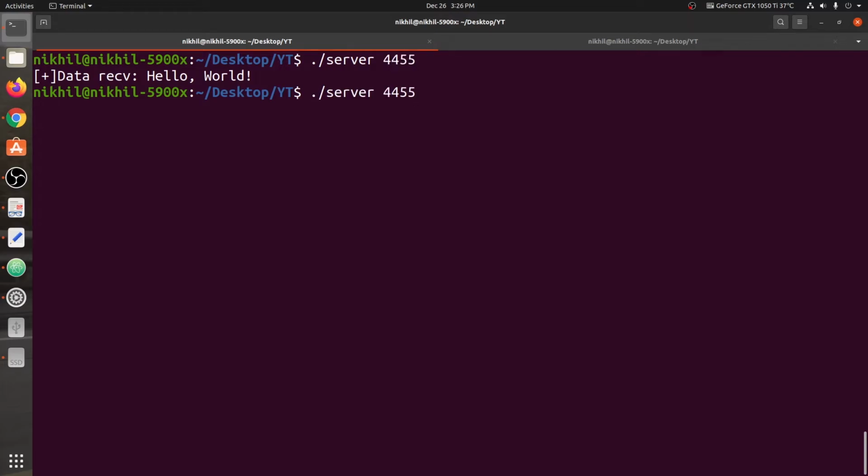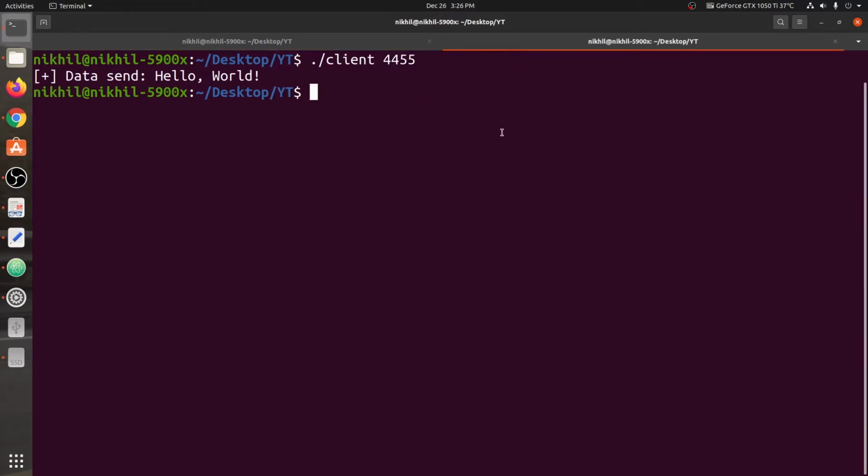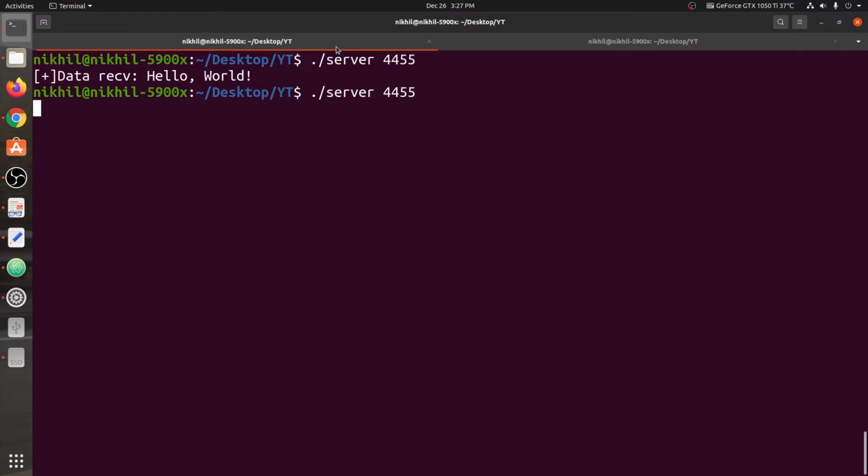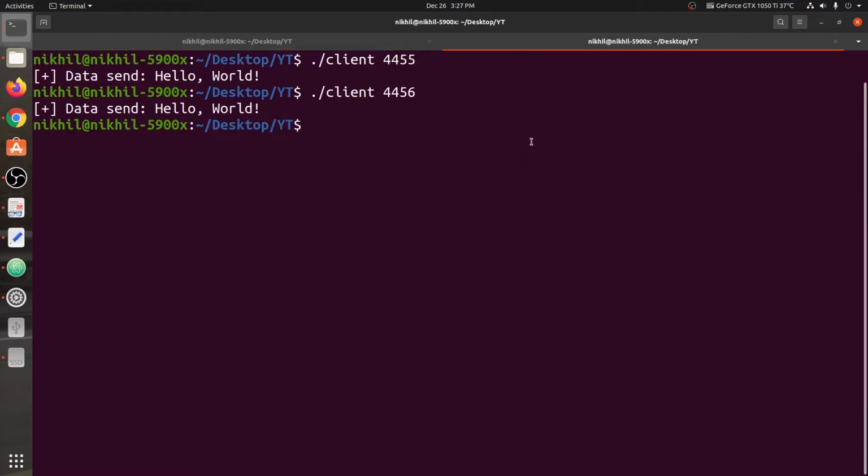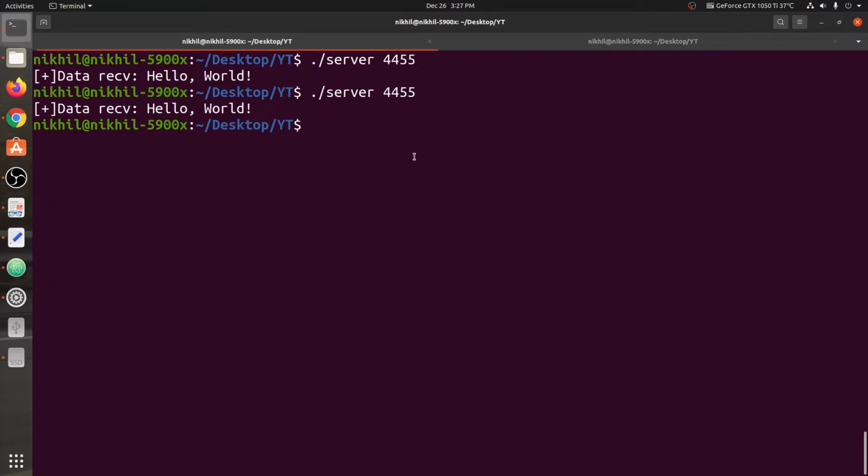Now let's run this program again. We have started the server. Now in the client part, we're going to change the port number and let's see what happens. In the client, we can see the message hello world is sent to the server. But in the server part, no data is received because the port number is different. That's the importance of having the same port number. Basically, the port number is the destination where your data needs to reach. That's why we need the same port number.